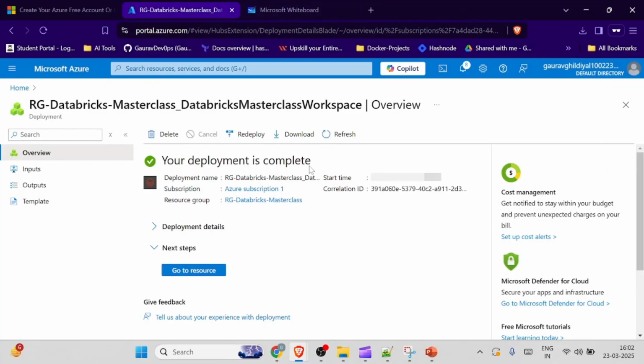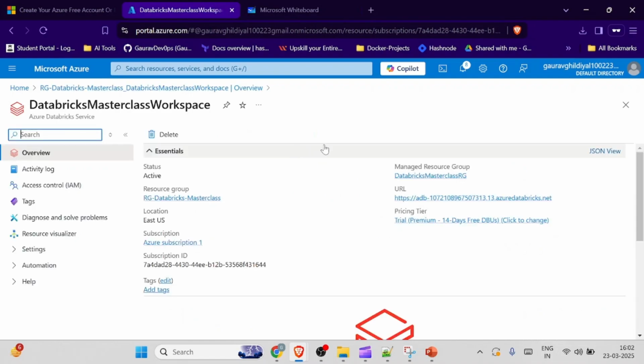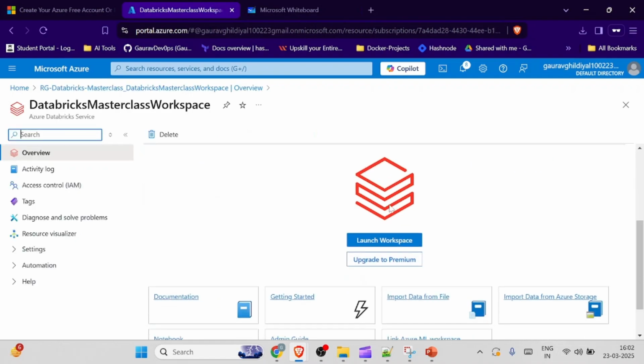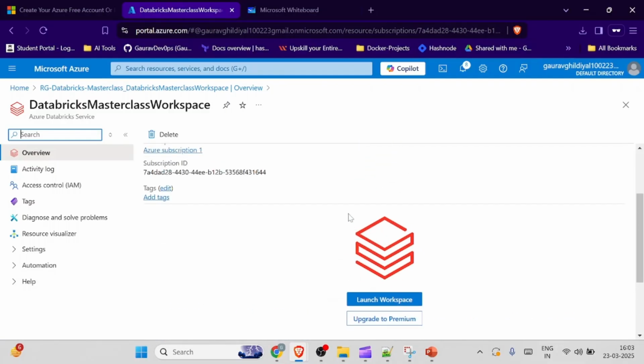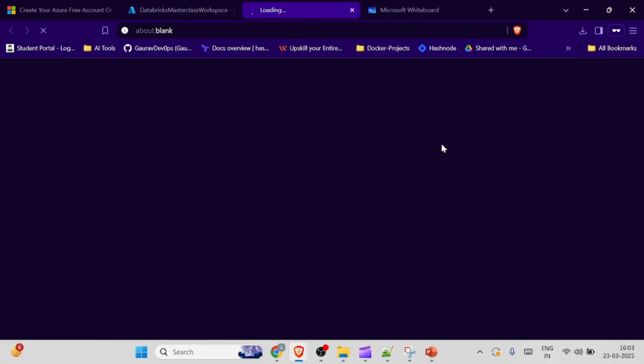Okay, so finally the deployment is complete and the Databricks workspace has been created successfully. We can go to the resource from this tab. Let's click on go to resource, and it will take us to that particular workspace resource. It gives you a lot of options over here. You can go through all these options, but I'm so excited, so let's just launch the workspace.